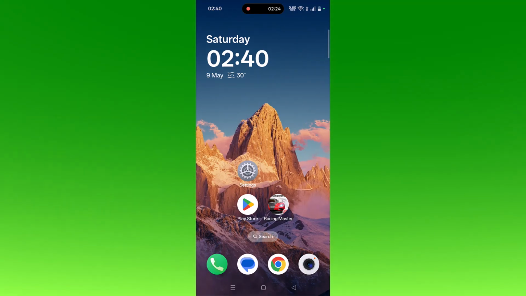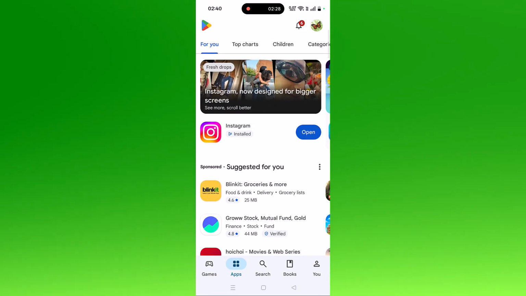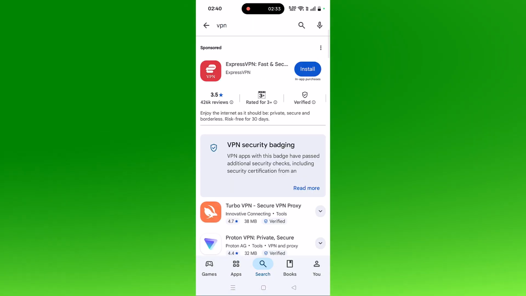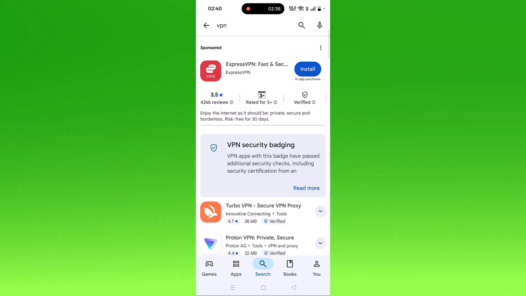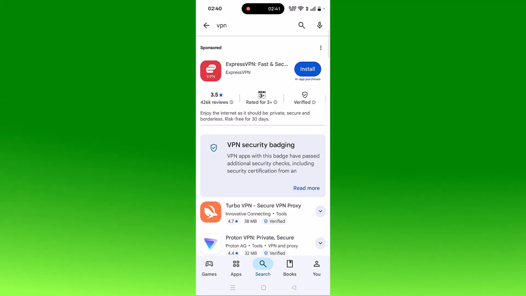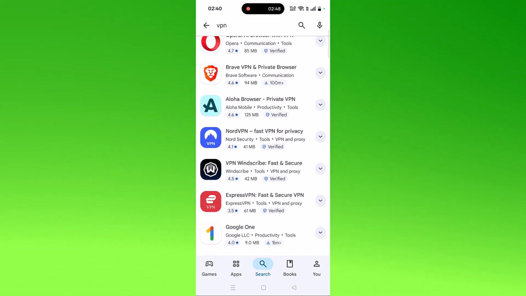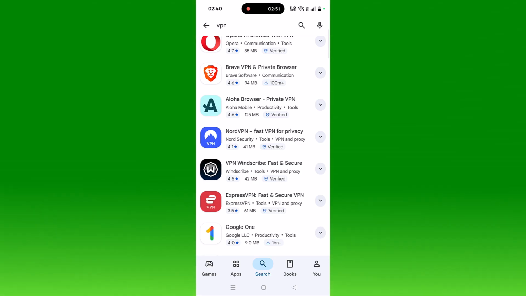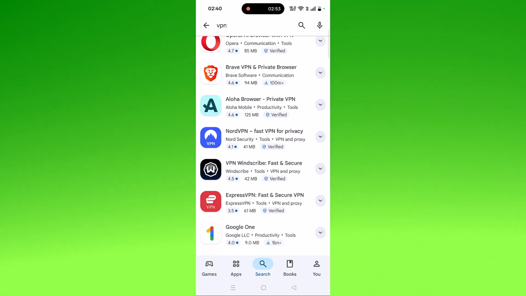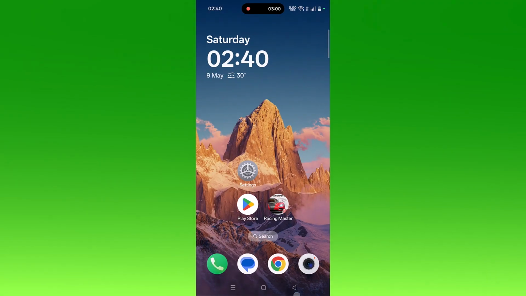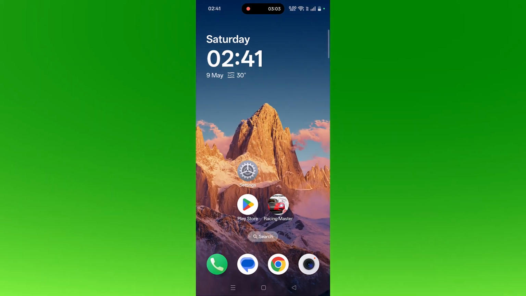Next solution is to connect to VPN. So open Play Store, tap on search, search for VPN, and then you can install any VPN of your choice from the Play Store, such as ExpressVPN, TurboVPN, ProtonVPN, NinjaVPN, BraveVPN, NordVPN. Then launch the VPN app and select a different location than your current location, and then you can go ahead, launch the Racing Master app and check if your problem is solved or not. Now if you're already connected to VPN, then disconnect it and then check.